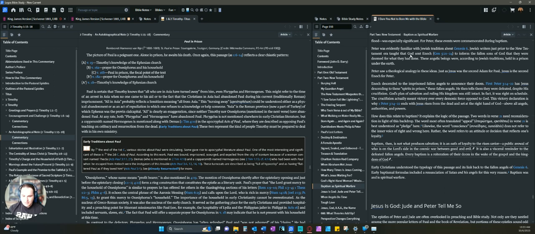So I find in my library I Dare You Not to Bore Me with the Bible, click on it, and you probably can't see it that well, but right up at the top, it pulled me to the Baptism as Spiritual Warfare section. So that is a really awesome feature. I'm not sure everyone knows about it, but it works on mobile and on desktop.